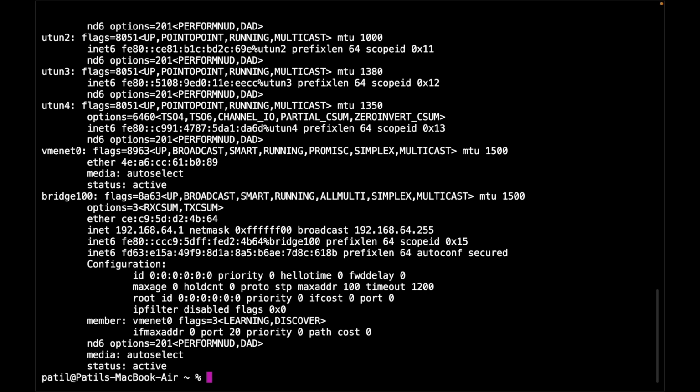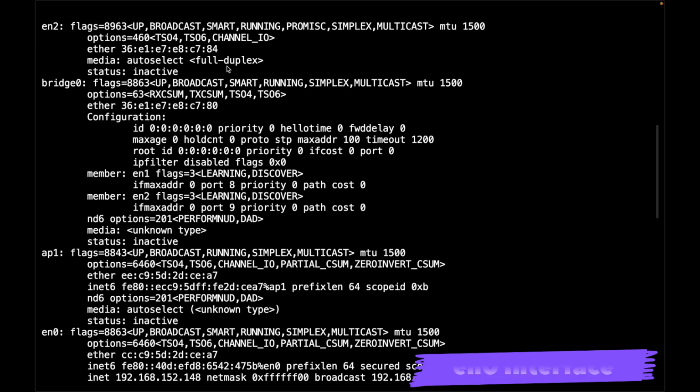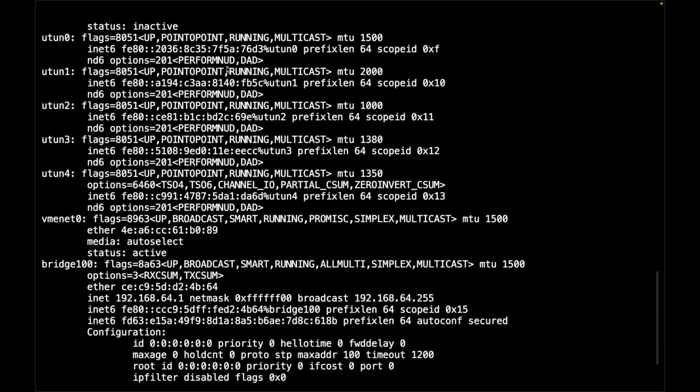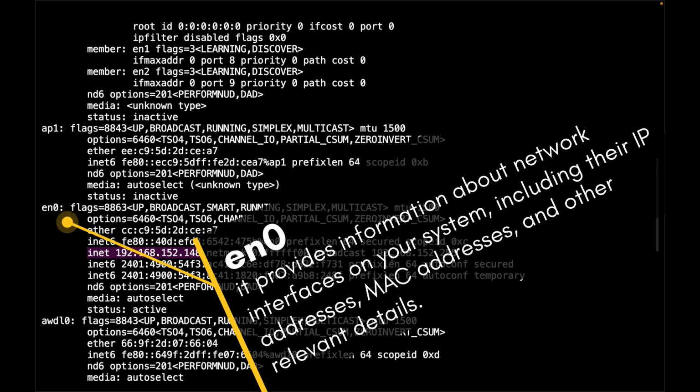After entering it, we are going to see a lot of interfaces, from which we have to look at the en0 interface, which is specifically for the Wi-Fi. Okay, so here it is, the en0 interface, which has status active. And this is our local IP address, with the netmask given, and the broadcast address is also given.